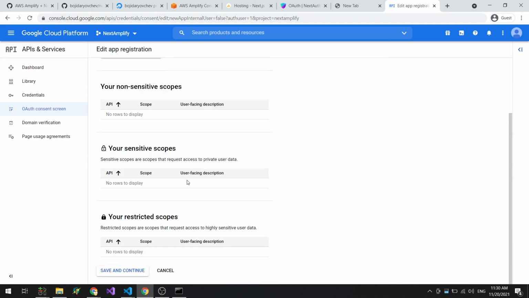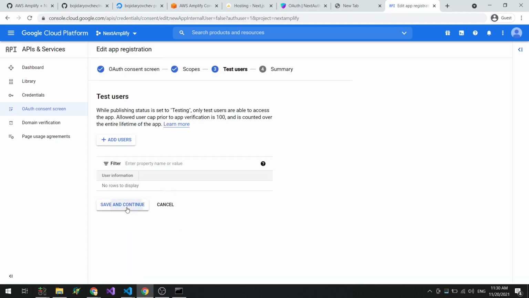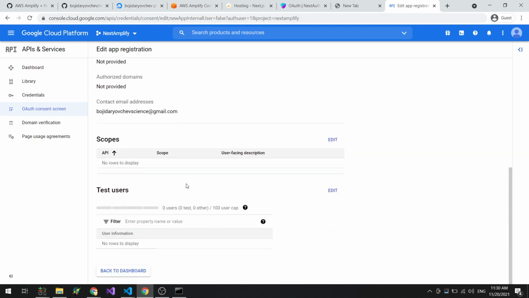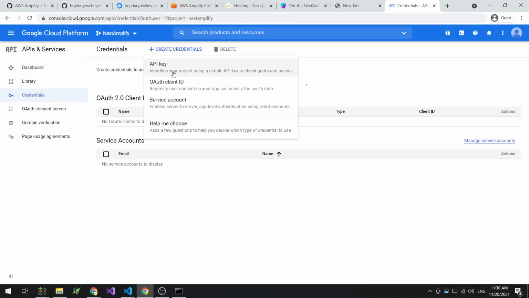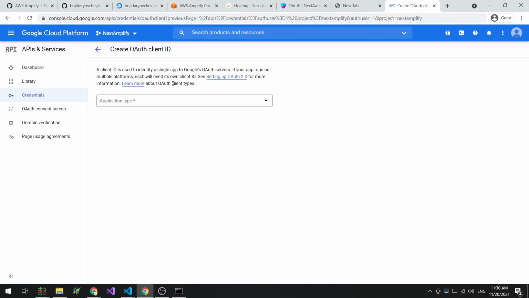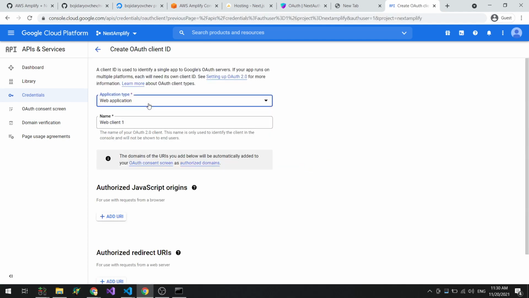I don't care about that. Test users, don't care about that. Summary. Okay. So now let's go ahead and create credentials. OAuth client ID, application type, web application. Next. Next Amplify client.